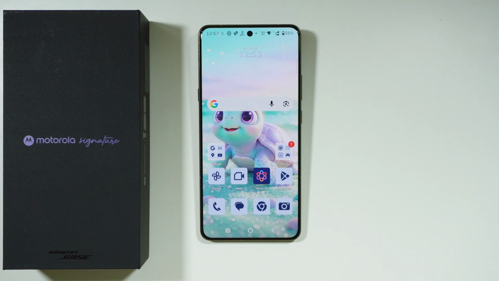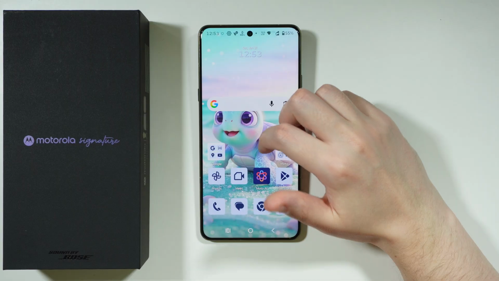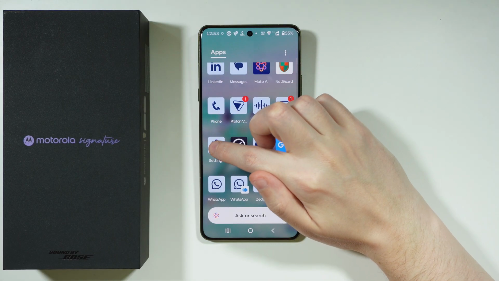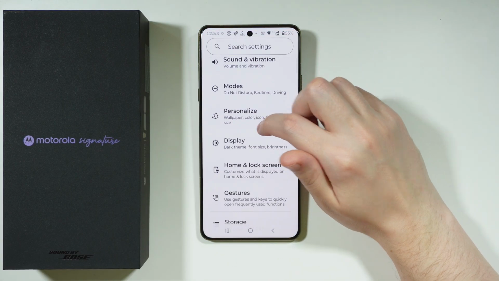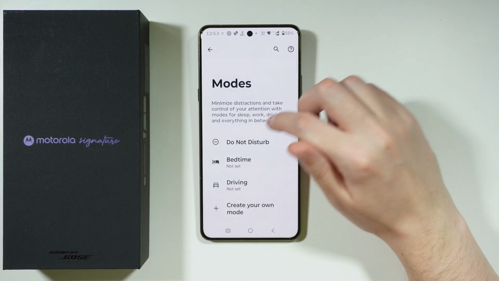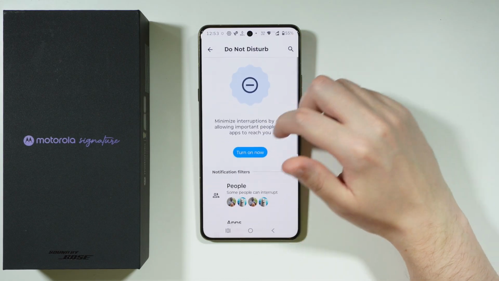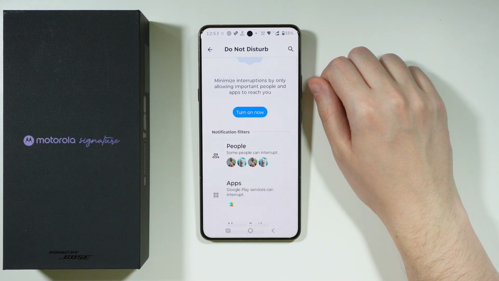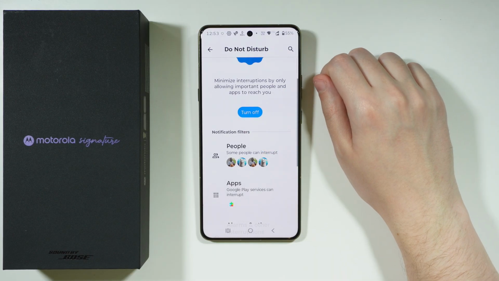If you want to fix incoming calls not showing on a Motorola signature, then here's what you can do. So first thing that you can do is actually go to settings, and we're gonna open the modes settings in here. Here we can find the do not disturb, and this is the reason, one of the main reasons why you might not see incoming calls on your screen.